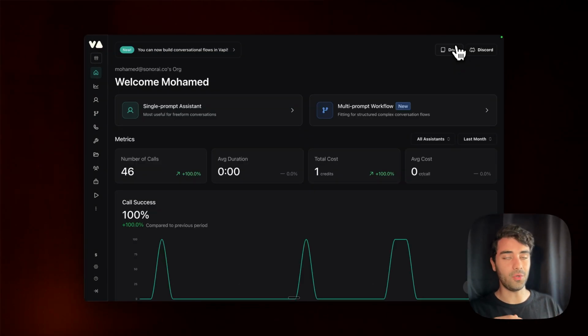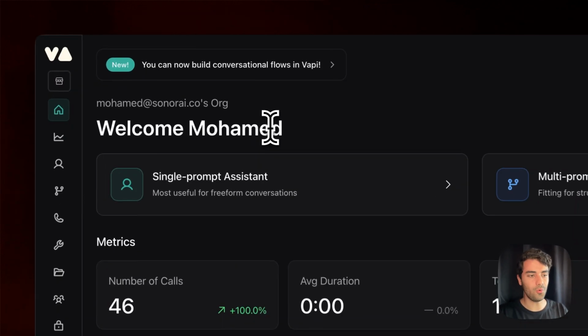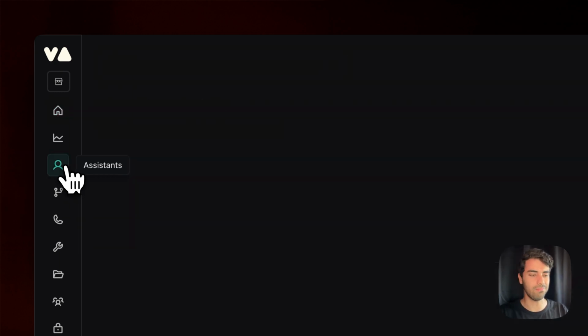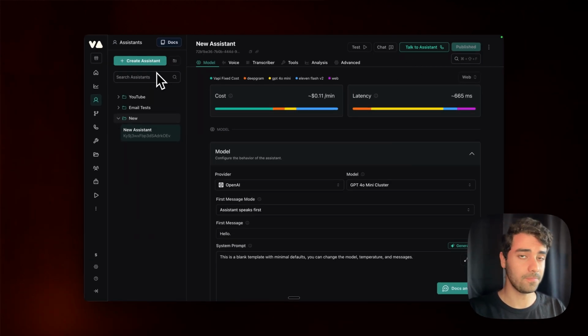Bear in mind that the UI in VAPI is constantly changing, so don't feel beat up if what I'm doing right now does not exactly reflect the user experience that you're seeing. What generally doesn't change is the naming. So if you're in doubt, just look for the naming of the sections that we're looking into and you should be fine. For example, now what we want to do is go into the assistant section. I think they should never change the name of it, so you should be good with that.